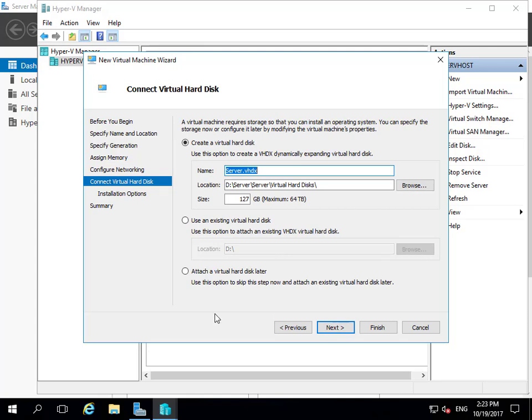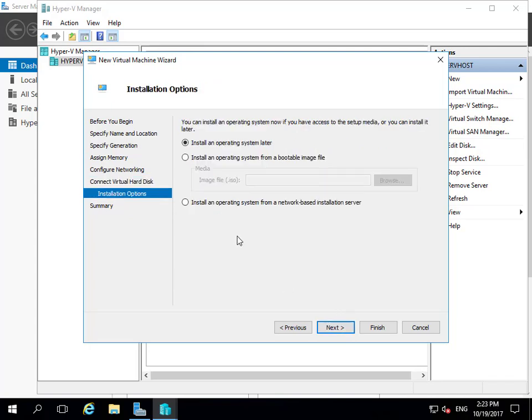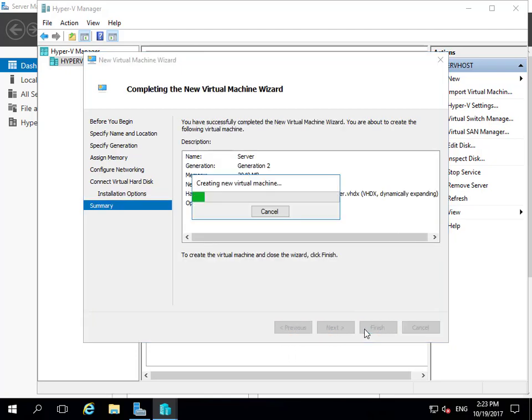And then for the virtual hard disk, it's creating a virtual hard drive named server. Notice that it's creating a file, server.vhdx. That file is going to represent the hard drive of our virtual machine. And it is going to be a dynamically expanding disk that is up to 128 gigs, which is way bigger than we need, but we'll let it stretch that big if it wants to. And in terms of installing an operating system, we will do that later. Click on Finish.